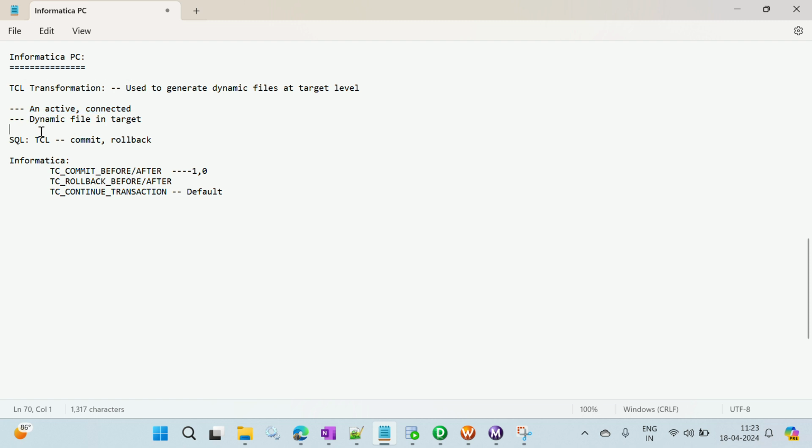Why are we using this TCL transformation? To generate the files dynamically. Okay, here we will be having commit and rollback. In SQL, we have TCL statements, transaction control language. What will be there in this? Commit and rollback, two syntaxes. In the same way, these two syntaxes will be available in Informatica using the TCL transformation. In Informatica, we will be having TC_COMMIT_BEFORE or else TC_COMMIT_AFTER.